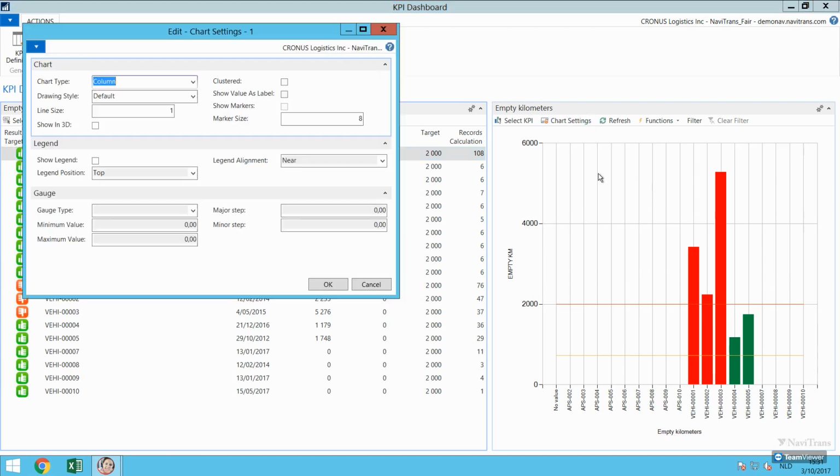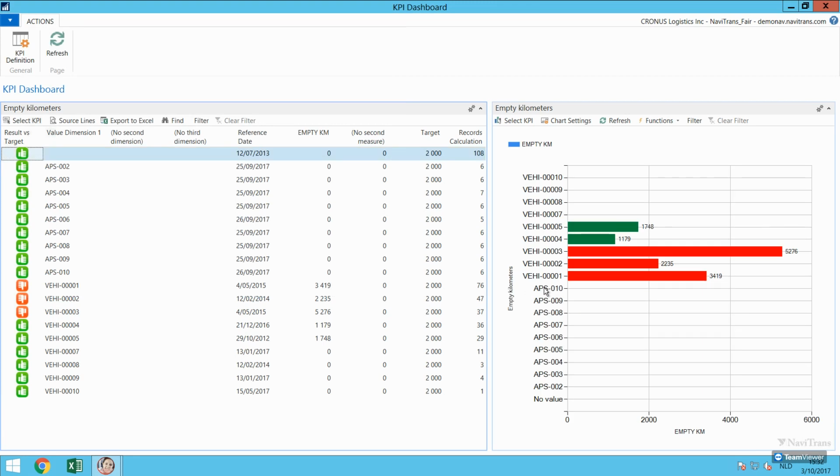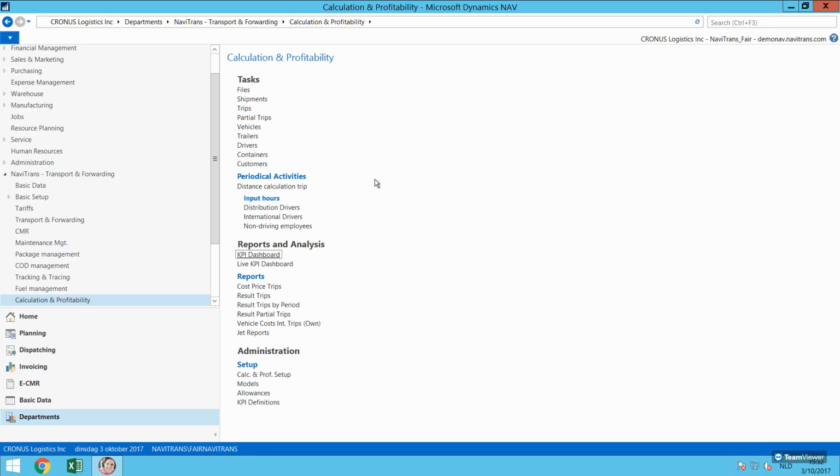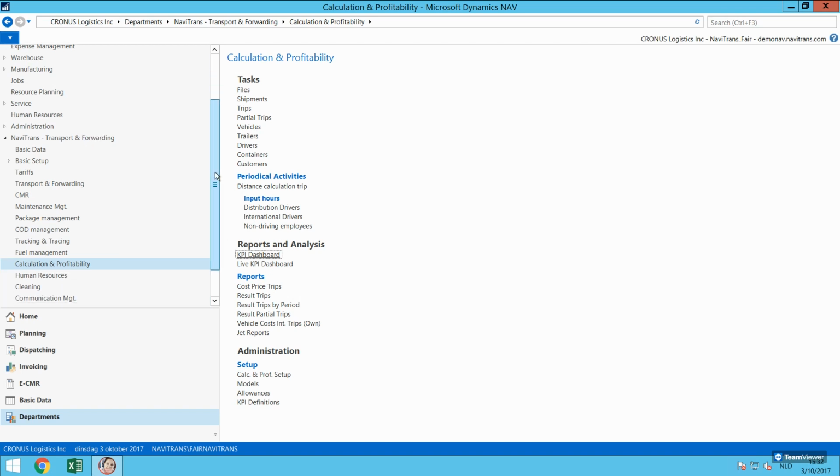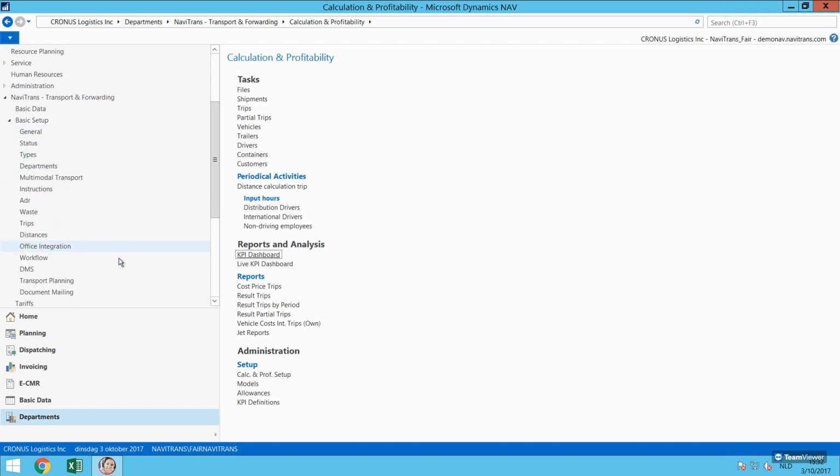Any chart modification can of course be done with the settings, in which you can decide to go for, let's say, a bar diagram, maybe show the value above, show a legend as well, click OK, and then you get a different result. Yeah, so very, very easy to set up and very user-friendly. Now, in some cases, this might not be enough, and they want to see more data in a report. And to ensure we have this, we've built the Excel template functionality.